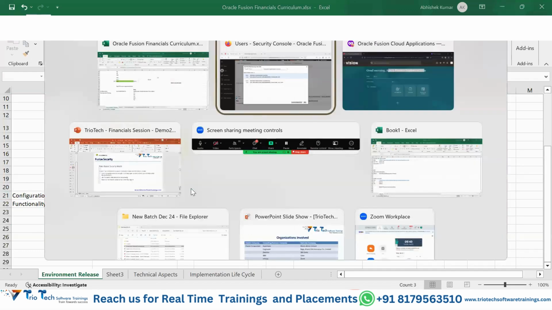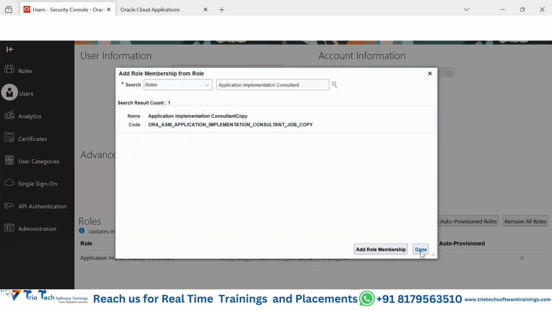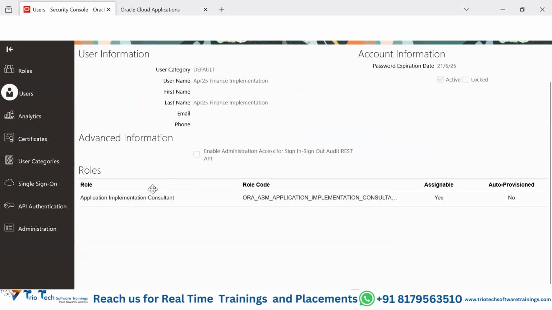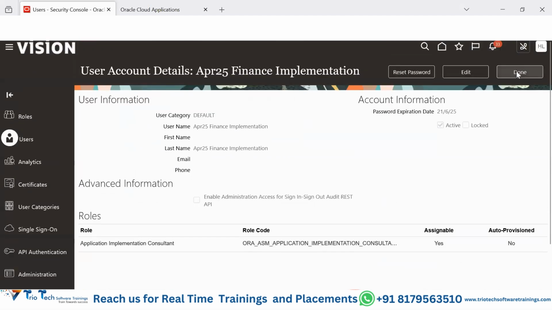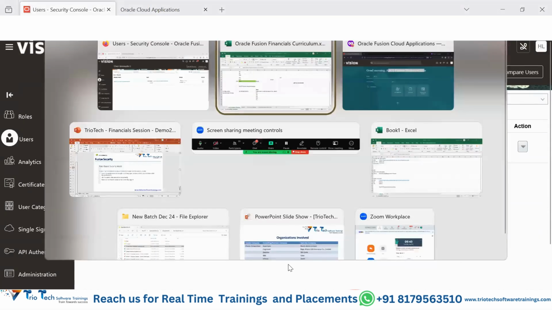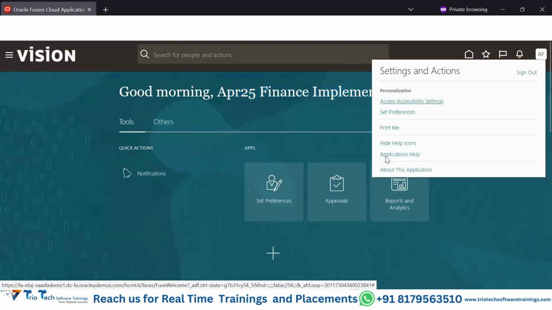And then once I assign this role, let's say I'm assigning this role, add role to membership, done, save and close. So from the admin user side, I have selected this user and assigned him this role, correct? And now let me click on done. Now I'm switching back to the new user account that we have created. So this is the user account, right? April 25 finance implementation. Correct, here I don't have any options.